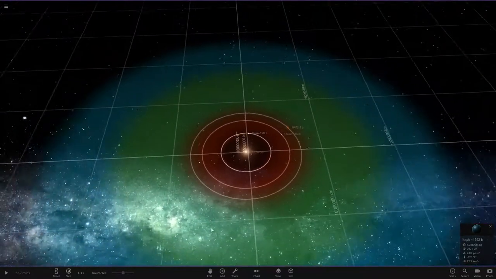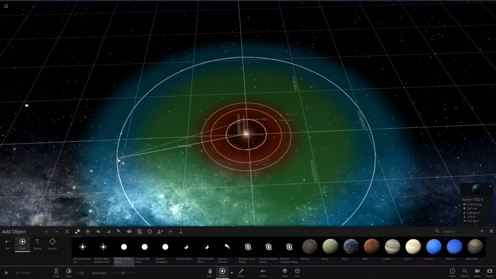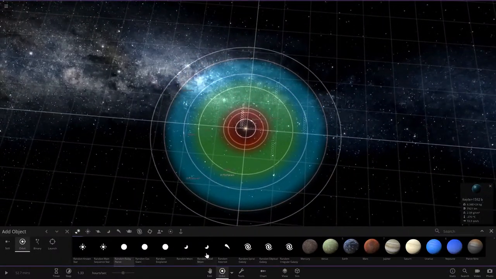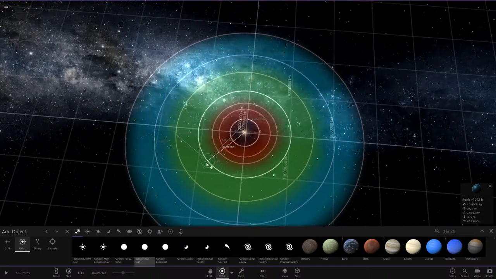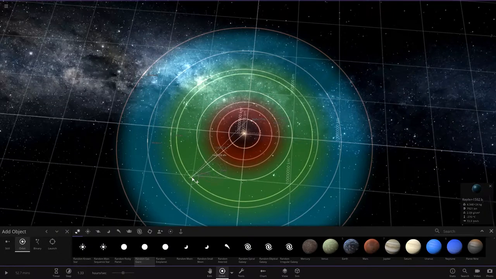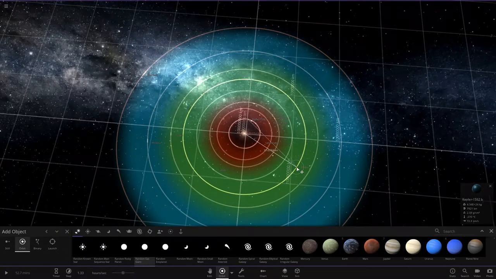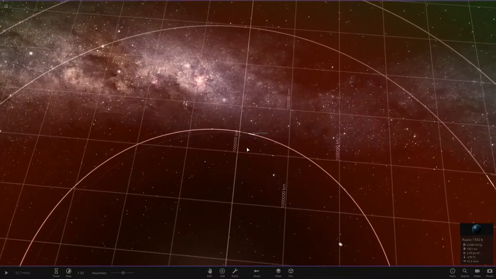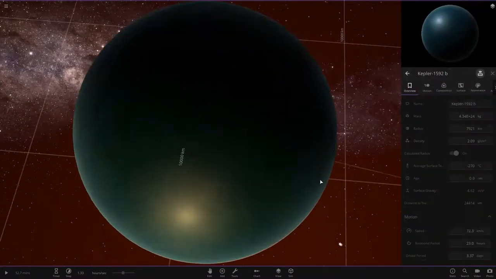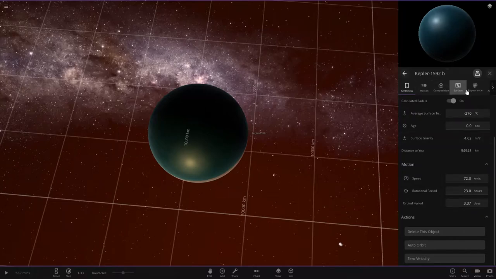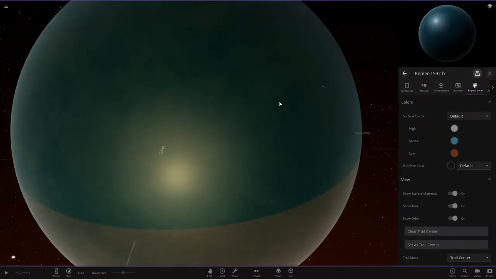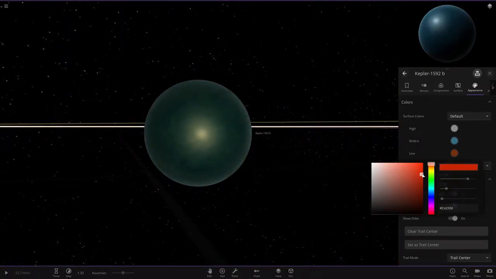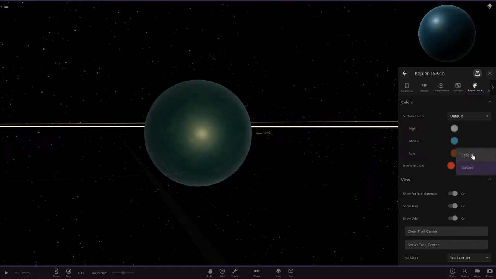Alright, and then let's add some rocky planets out here, and add a gas giant here. Let's add a few, like, there. And one all the way out there. We are going to make these all nice looking. Alright, so obviously, appearance, that's new. Got surface colors, this interface color. Let's do default.